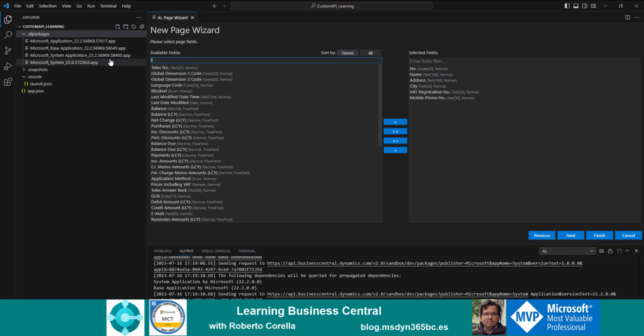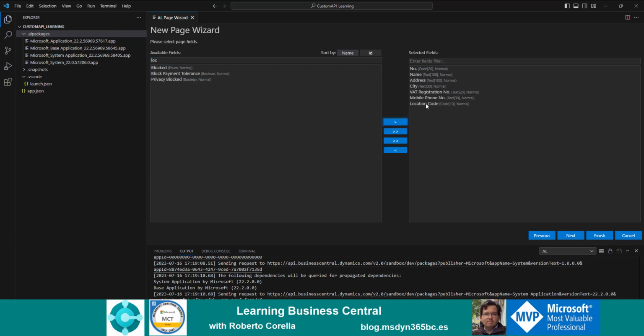and location code. Of course, you can choose all you need, but remember that you are exposing this information to the outside of Business Central. Then, the less information you show, the better for the security, right? Press the next button. This is filters. I don't want to choose any one, and finish.